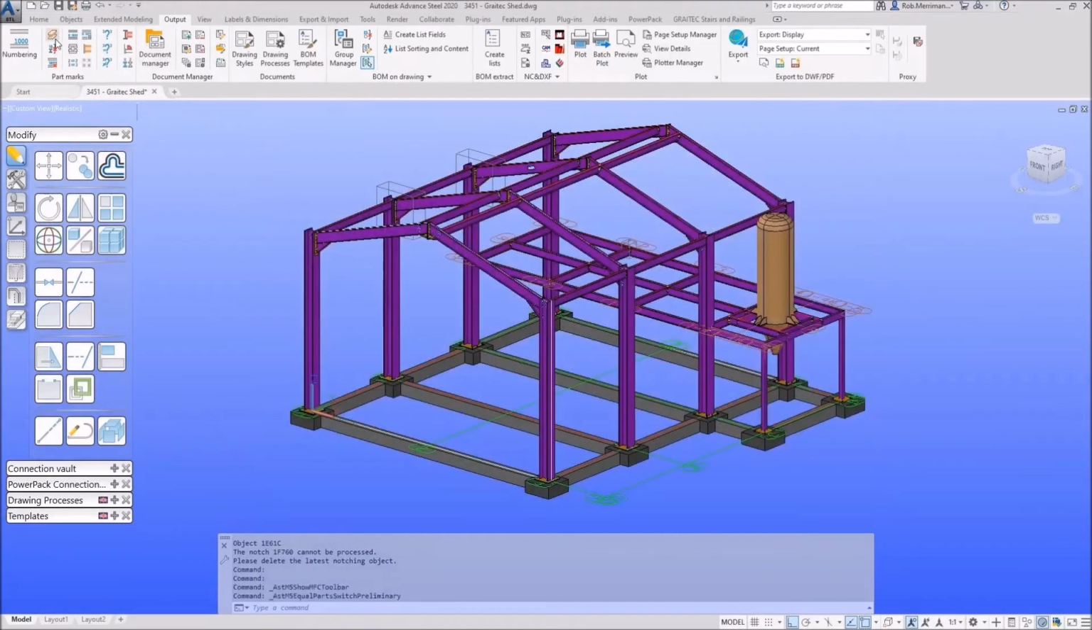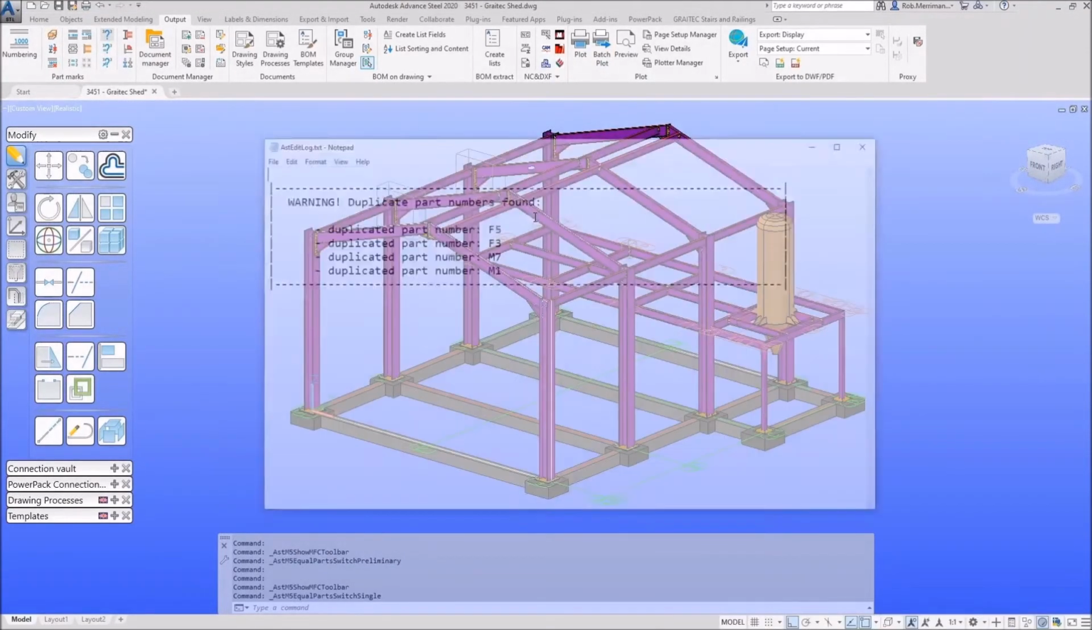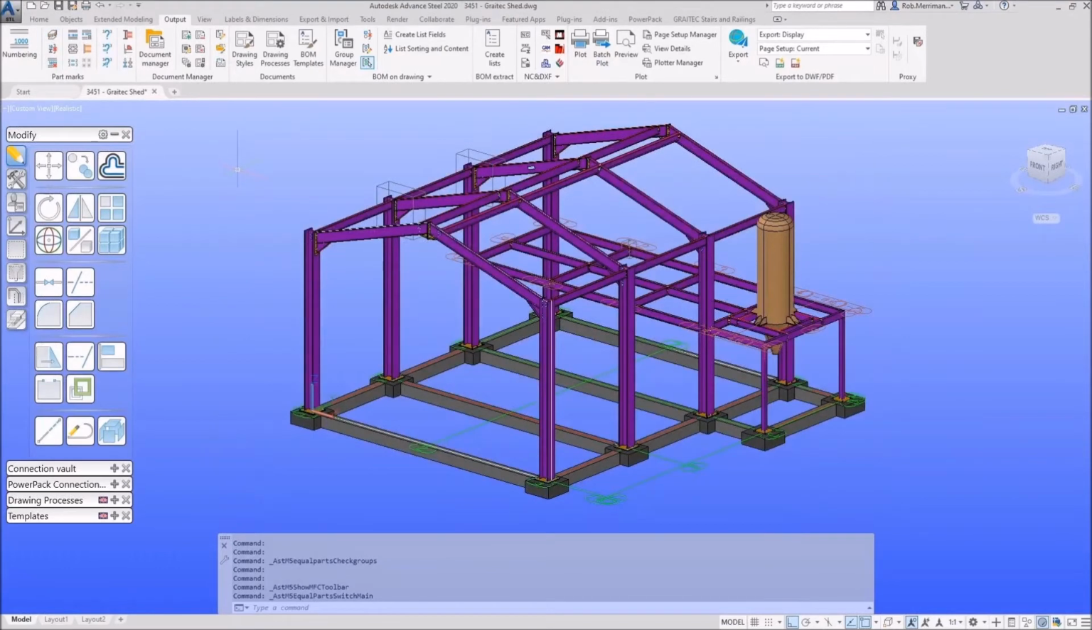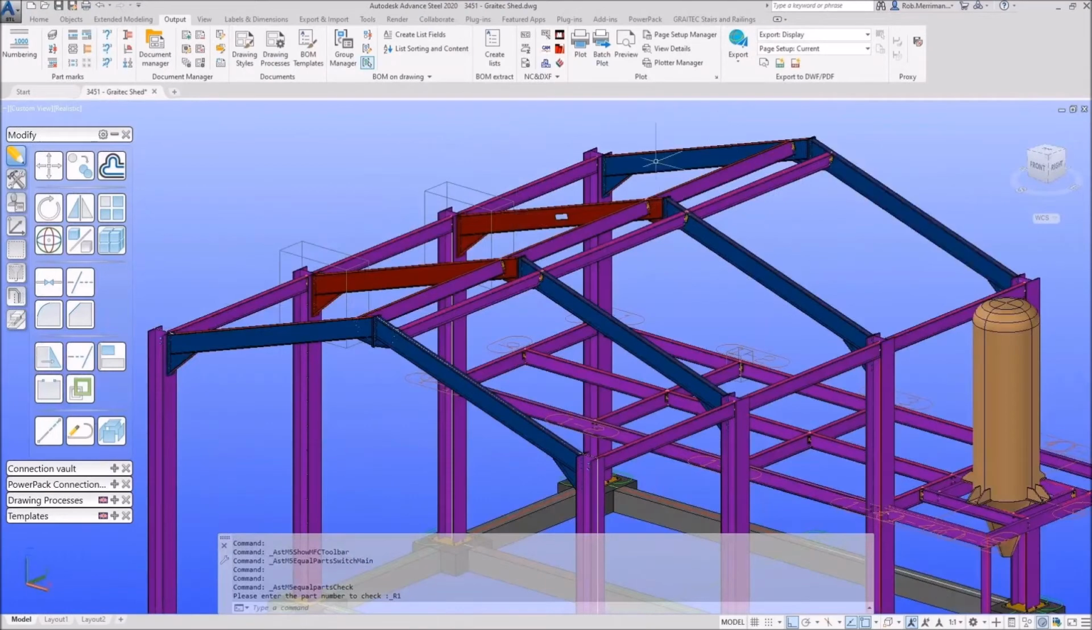If I toggle to single part numbers, I can run that check again. I've got F5, F3, M7 and M1. So we'll start with rafter 1. Now if you want to find parts that have duplicate numbers, so you can identify objects with duplicate part numbers, all you simply do is type the part number in. It is case sensitive, but that will show us all the R1s, and it will highlight to us the two bits that we've got problems on.